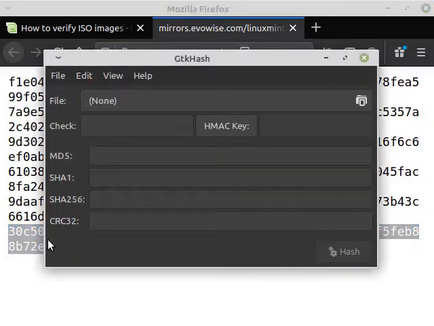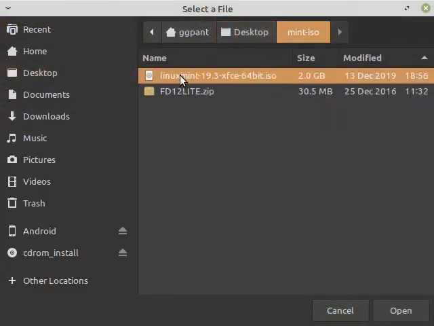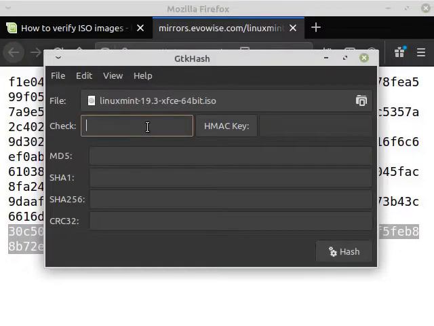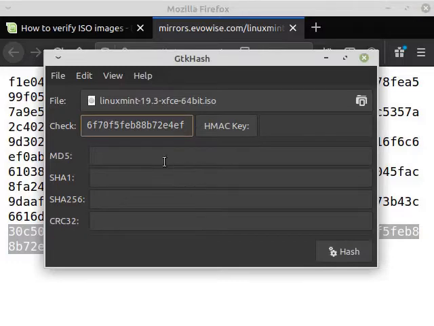So this is my GtkHash. First of all, we need to select the ISO image. Here is my ISO image. I'll open this. Here I'm going to paste the SHA256 sum and generate the hash. Now, if this value, in this case the SHA256 sum, matches, it will give me a tick. So let's see what happens.